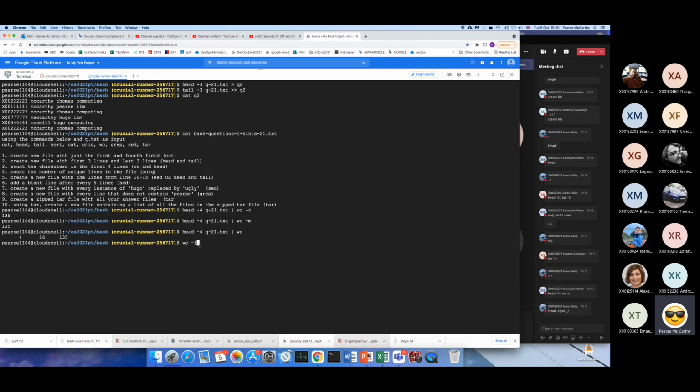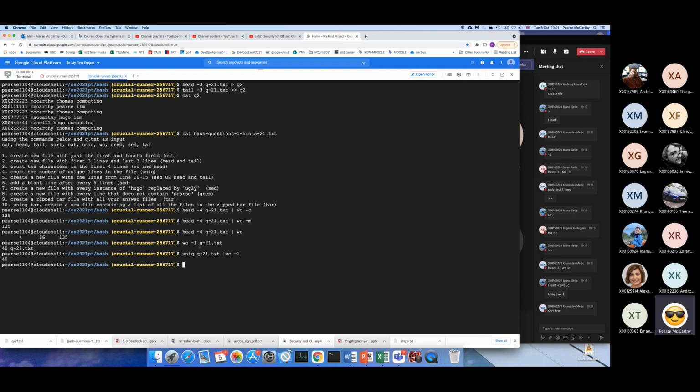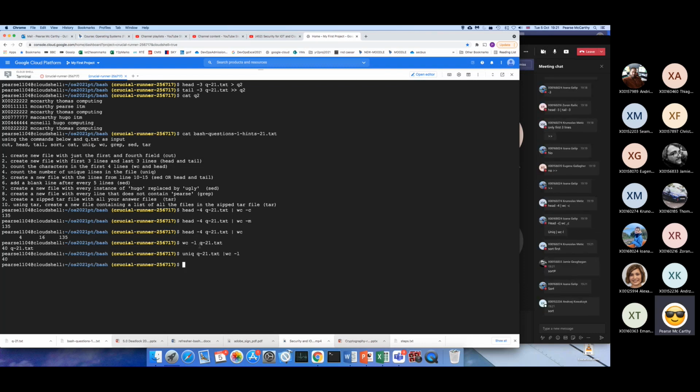So wc minus l on the file gives us 40. There are 40 lines, but there are only a few unique. How do I count the number of unique lines in that file? Okay, uniq, and somebody said, oh, try again. What did you forget? What does uniq need to happen? You have to sort it first, okay?